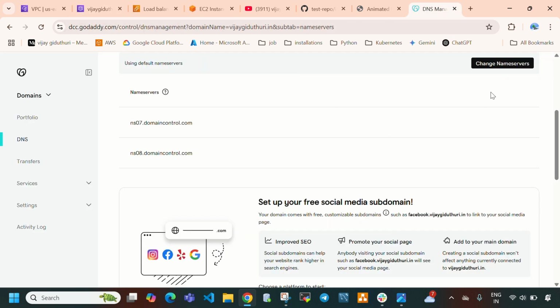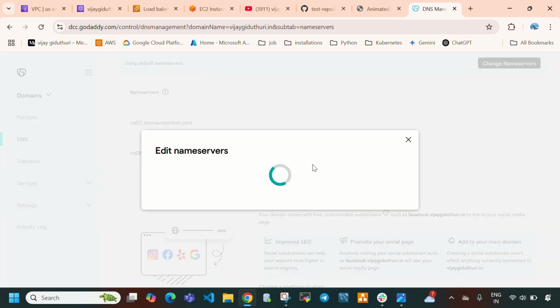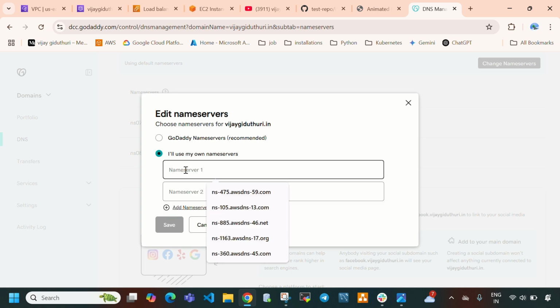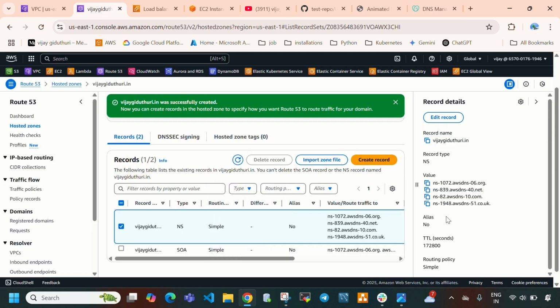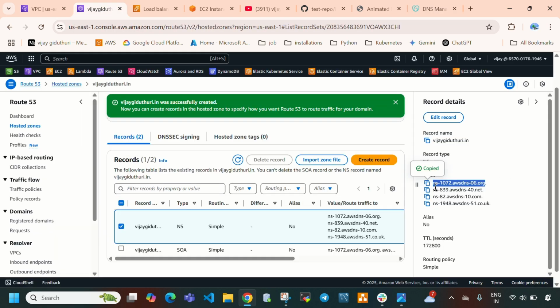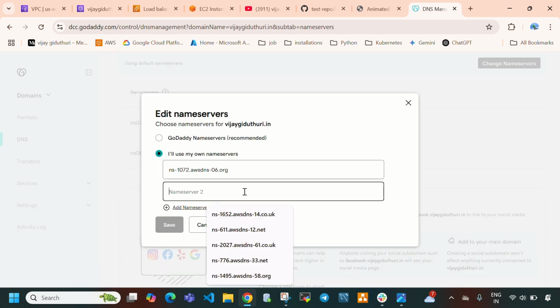Directly come here and select Change name servers. Here you need to select "I'll use my own name servers," and now you need to provide these 4 name servers. First, let's copy the first name server, ns1072 AWS DNS, and paste it here. Let me copy the second one, ns839 AWS DNS.